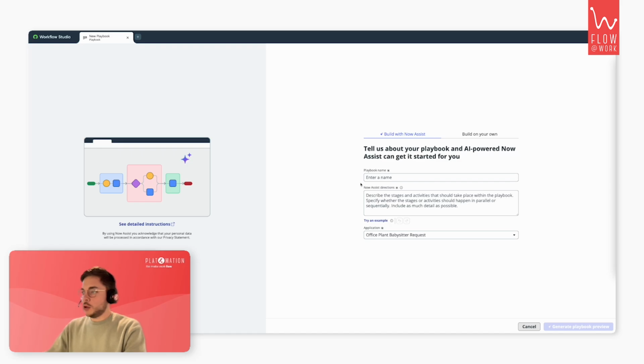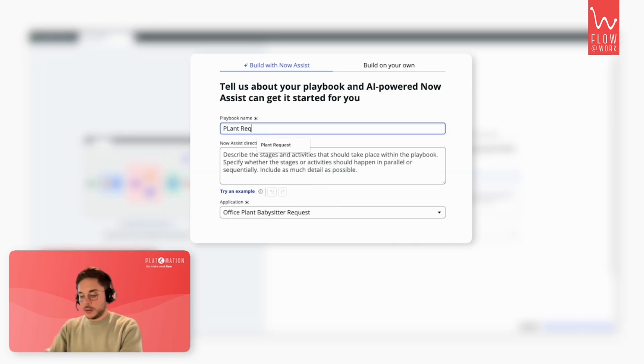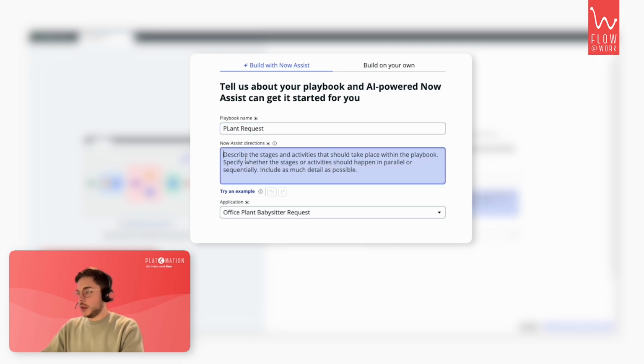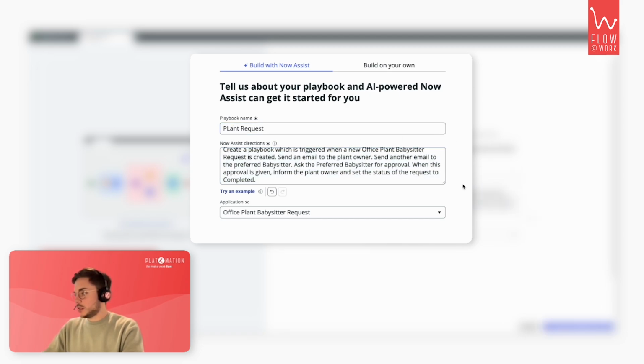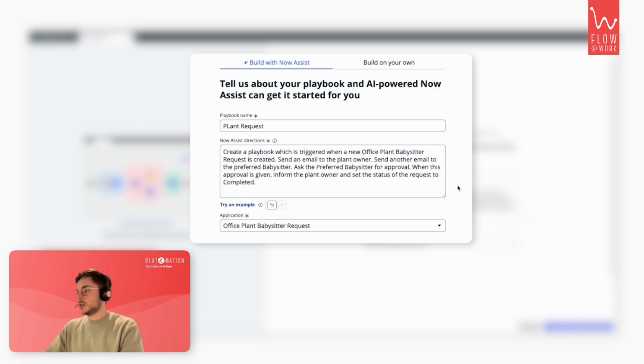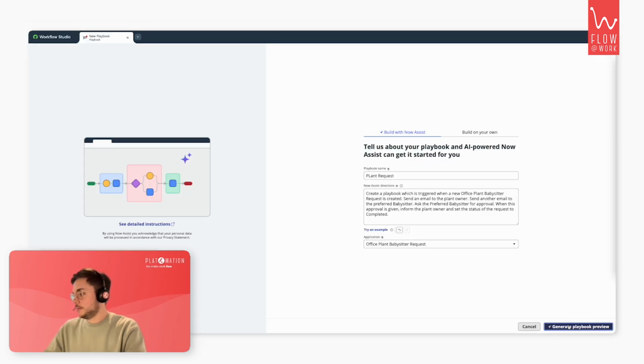To create the new playbook, we just have to give it a name here, plant request. We put in a prompt, some directions for Now Assist: create a playbook which is triggered when a new office plant babysitter request is created, send an email to the plant owner, send another email to the preferred babysitter, ask the preferred babysitter for approval. When this approval is given, inform the plant owner and set the status of the request to complete.